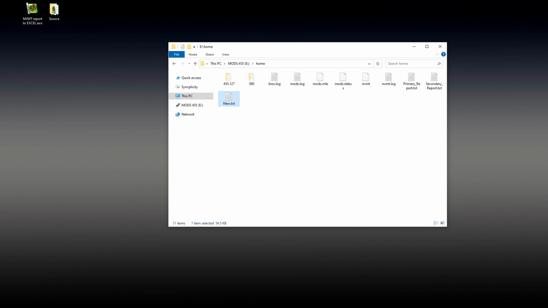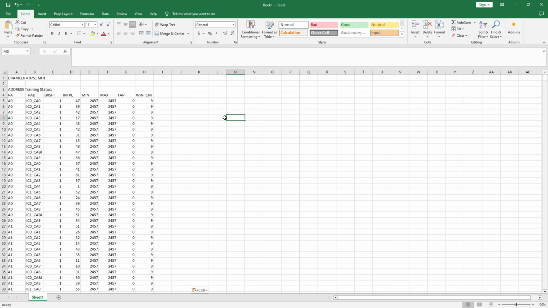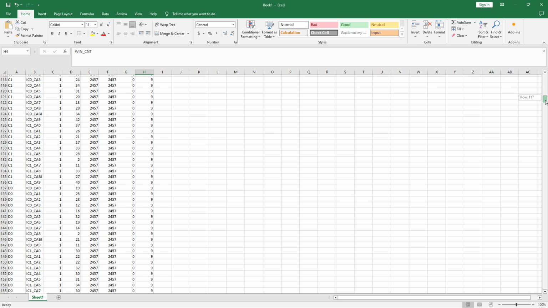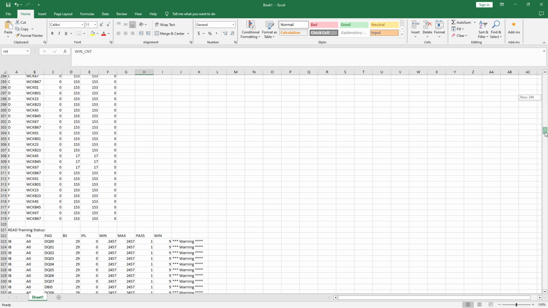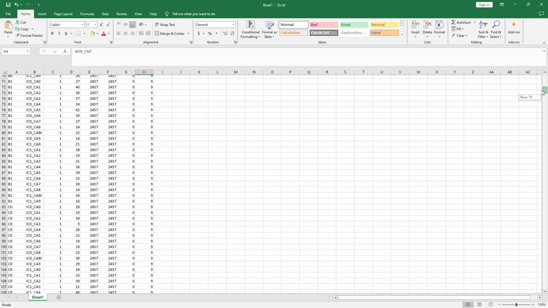So you just copy that and paste it into your Excel, and everything is nicely organized into each row, column, whichever way you want to look at it. So it's a lot easier for you to analyze, to find errors, or to compare.